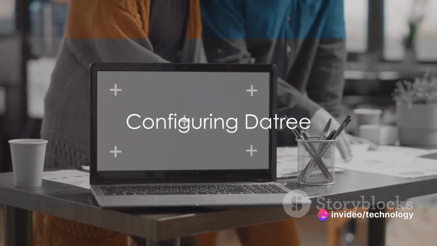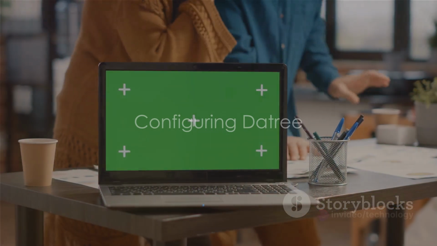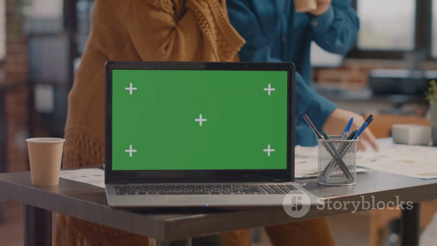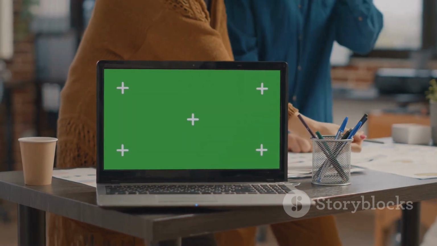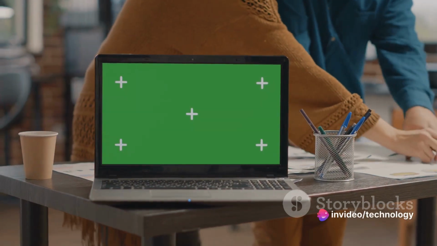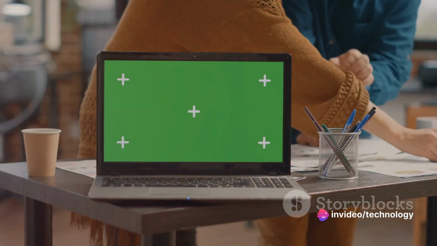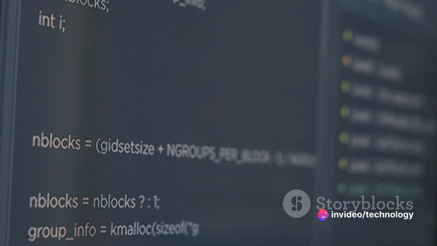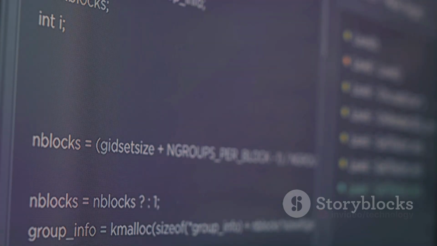Once installed, the next step is to configure Datree. Let's dive straight into it. First things first, you need to set up a configuration file. This is a YML file, typically named .datree.yaml, that tells Datree how to behave. This file should be placed in the root directory of your repository.